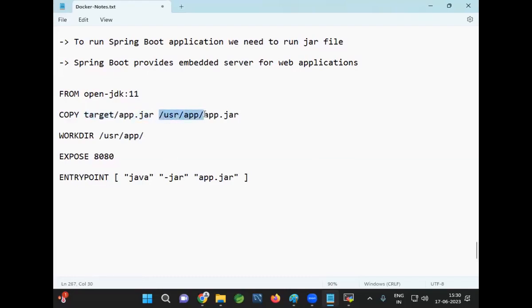What is a Docker container? It is a Linux machine. A Docker container is a Linux machine. In the Linux machine, this path will be available. In that path, the jar file will be copied. Then go to that jar file and execute the jar file. This is the Docker file for Dockerizing the Spring Boot application.